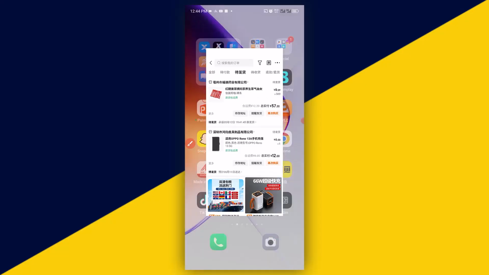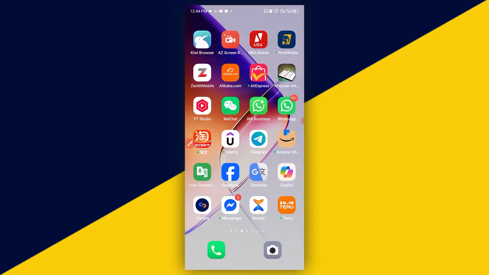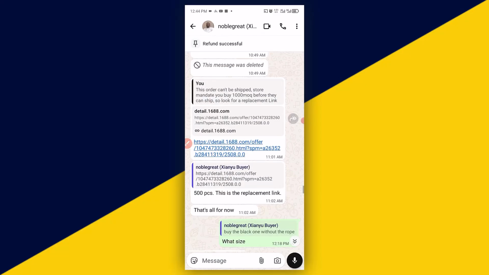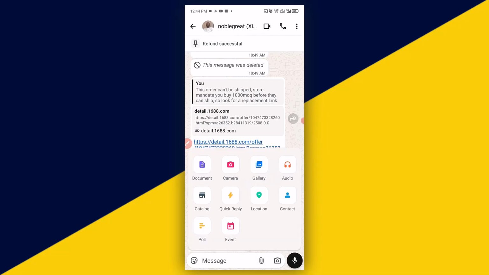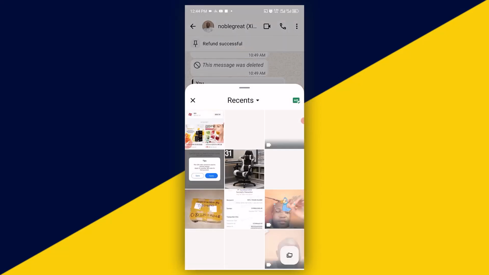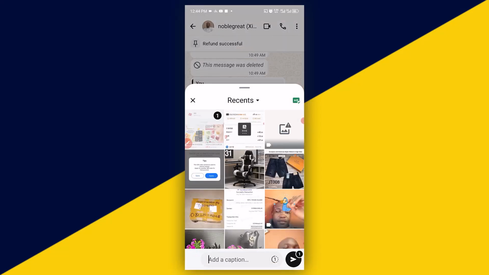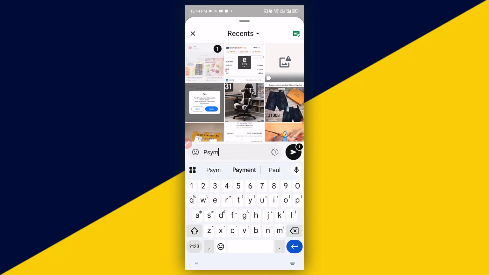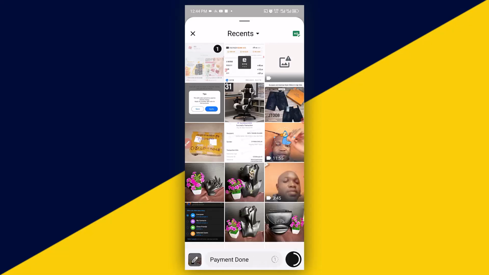Lastly, I'm going to exit from my 1688 and come back to my WhatsApp and send the proof of payment to the owner of these goods. For that, I'm going to click on attach gallery, select the proof of payment, say payment done, and hit send.